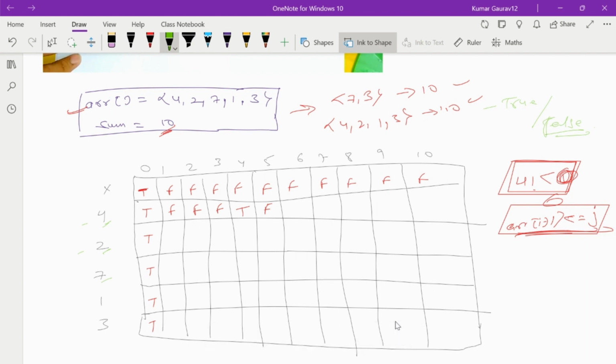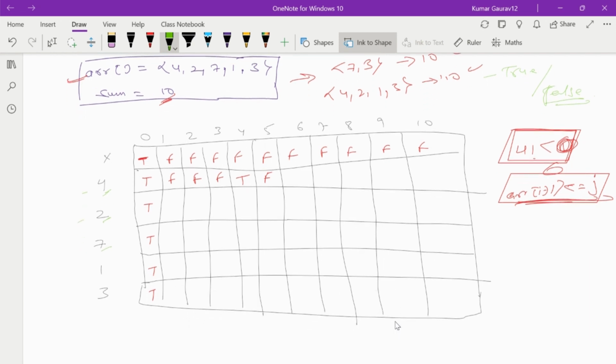So let's start filling. If we have no elements in the array and we are given a sum of 0, is it possible to create 0 with no elements? Yeah, that's possible. We can take a null array. Let me write this column as sum, and this is the array row.